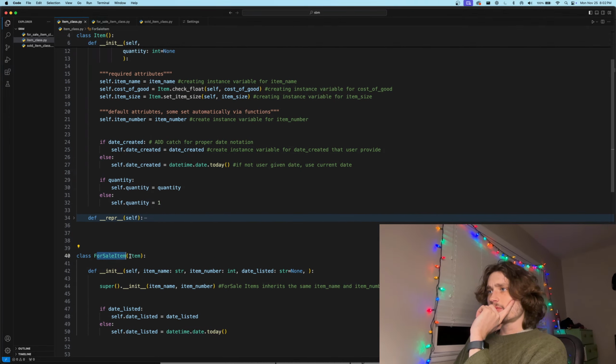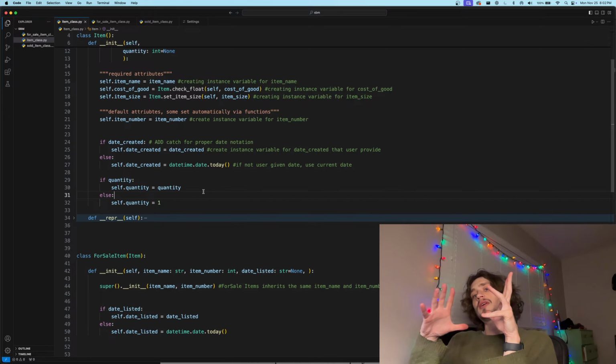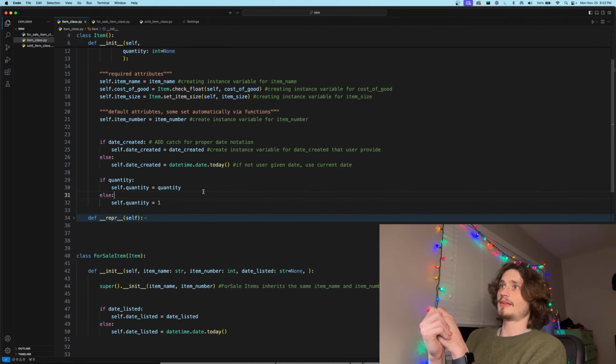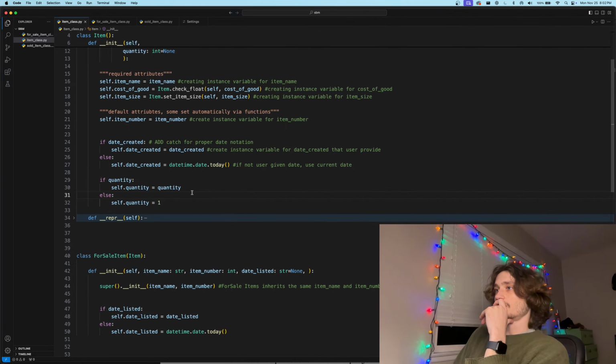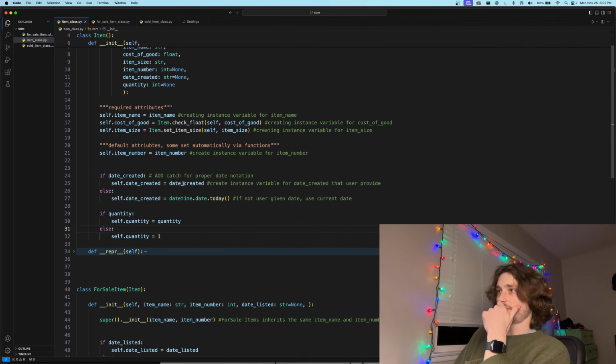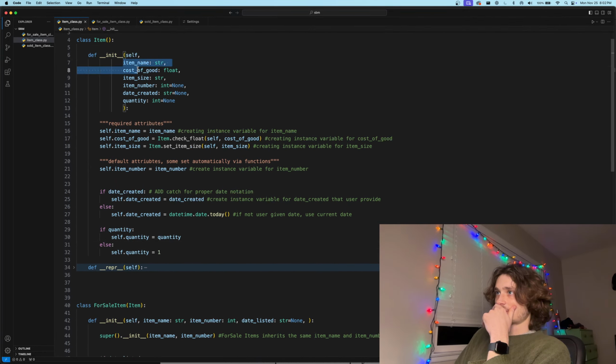So we have an item, and that item can then be transitioned into a for sale item, right? A for sale item would have all of the same attributes. Item name, it would need to take the cost of the good.